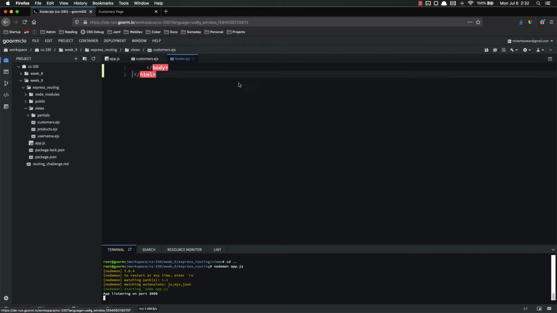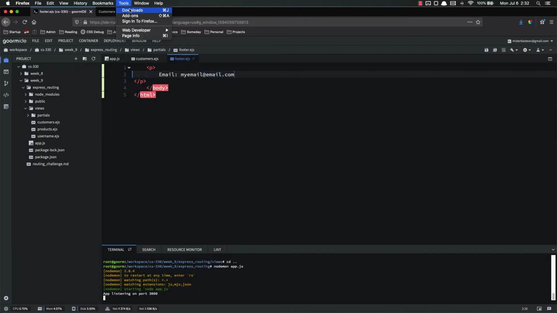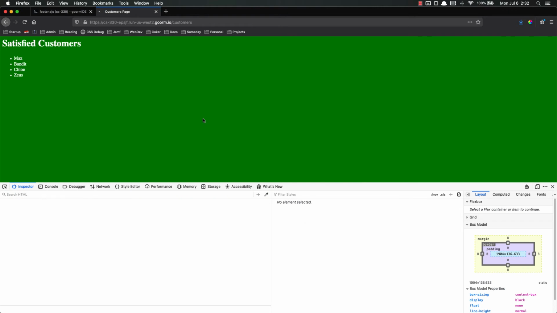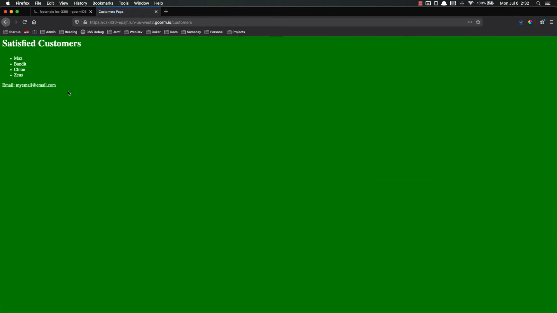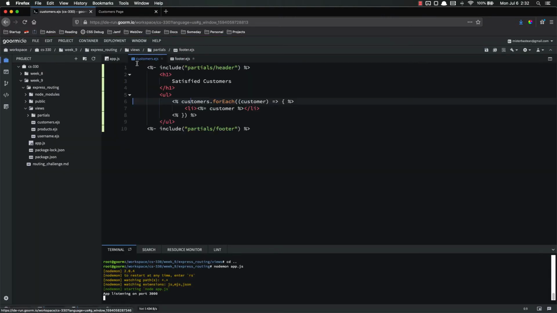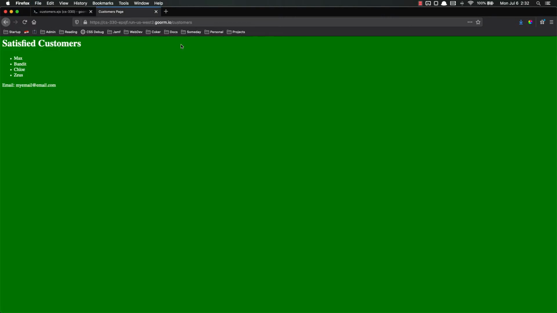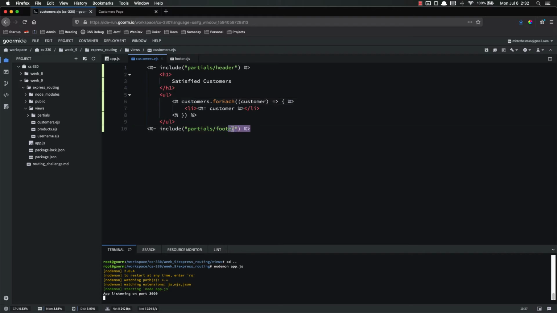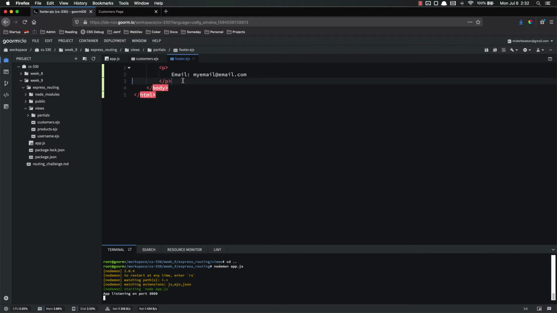And let's just update the footer real quick, just to demonstrate that. A lot of times you'll see contact information at the bottom, so you might put something like email: my email at email.com. So let's refresh this page, close that down, and you can see that it has indeed been added to the bottom of that page. Even though it's not in this customers file, which is what's being rendered here, because we're including those partials, it builds it that way.